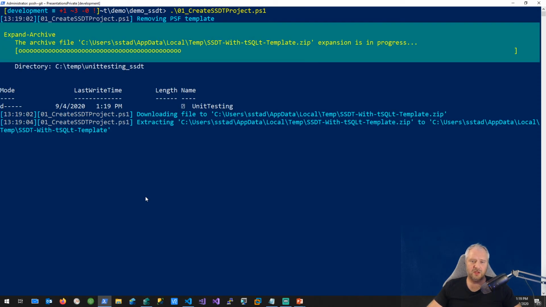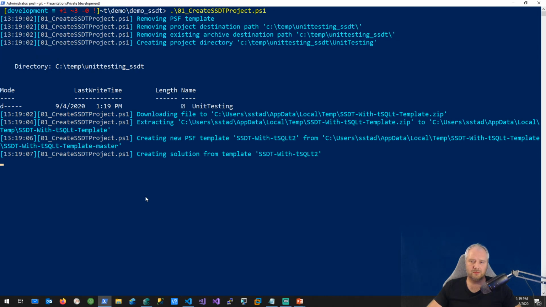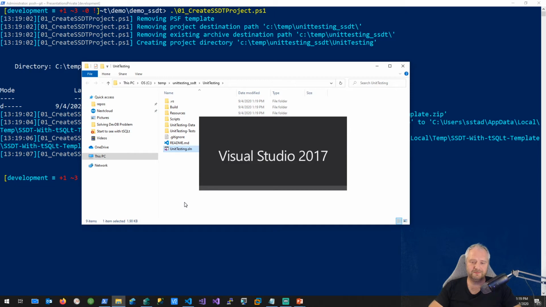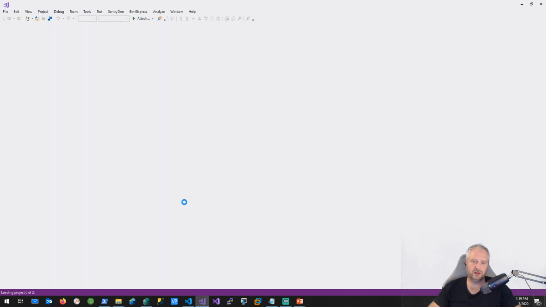It's going to download it. And done. You couldn't do this manually faster. So let's open that project, shall we? We're going to open that with Visual Studio.